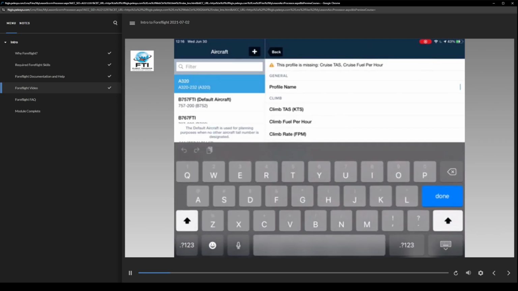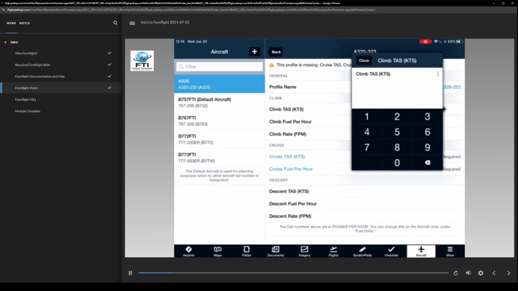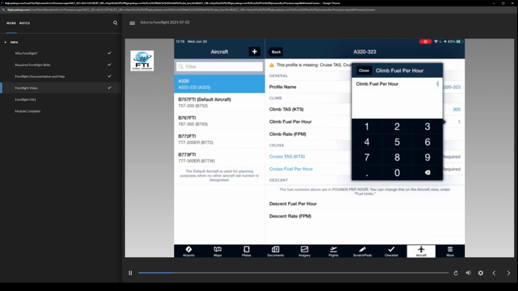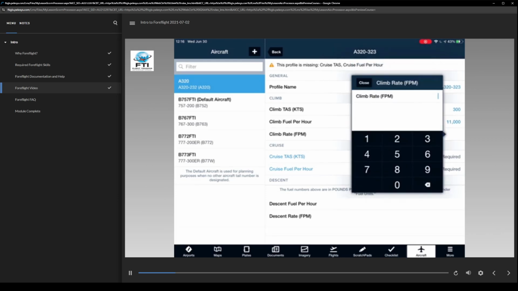You can also find this information in your syllabus and in Comply 365. I'll start by naming this profile the A320-323. I can name it whatever I want. And I'll start by putting in a climb true airspeed of 300 knots, which I got from the Airbus manual. A climb fuel per hour of 11,000 pounds. Again, this comes right out of the Airbus manual. Rate of climb of 2,500 feet per minute.